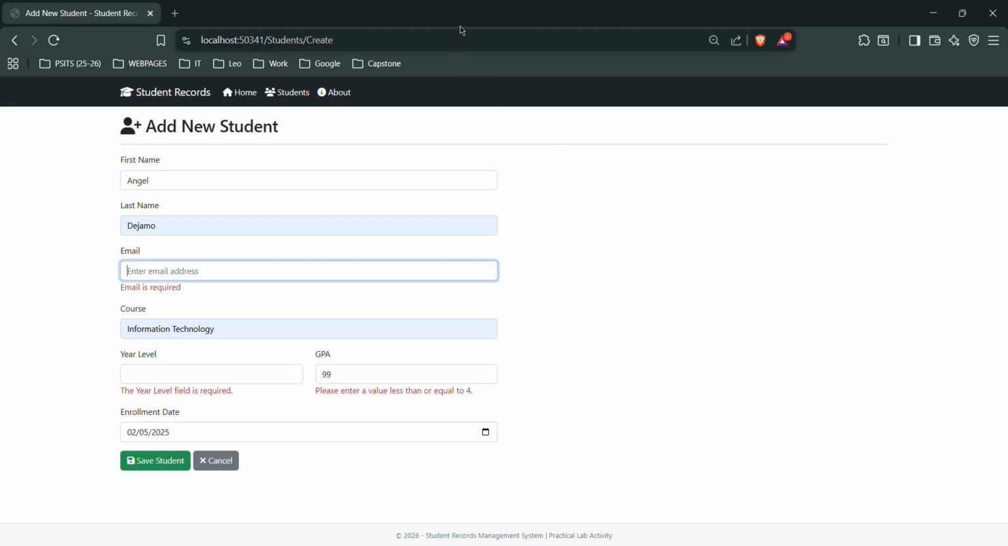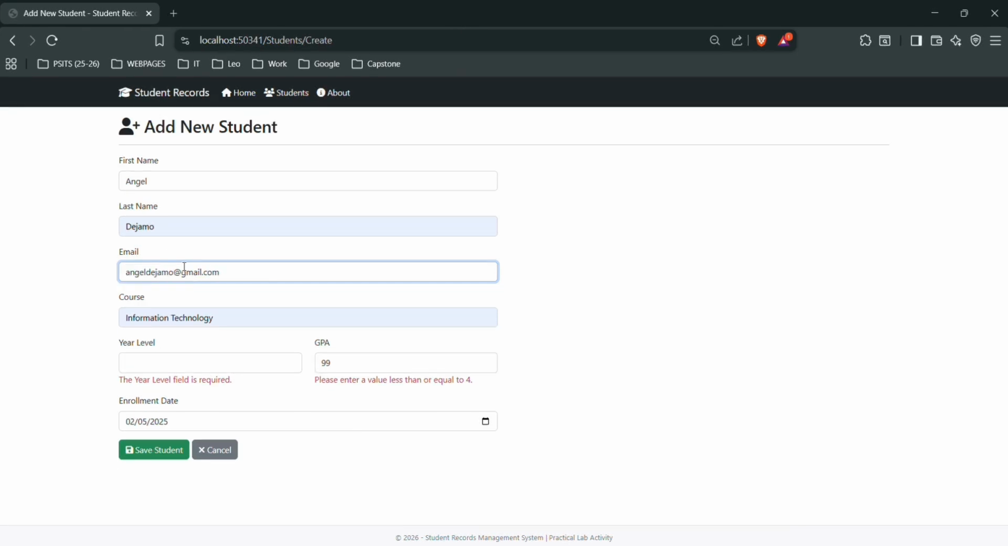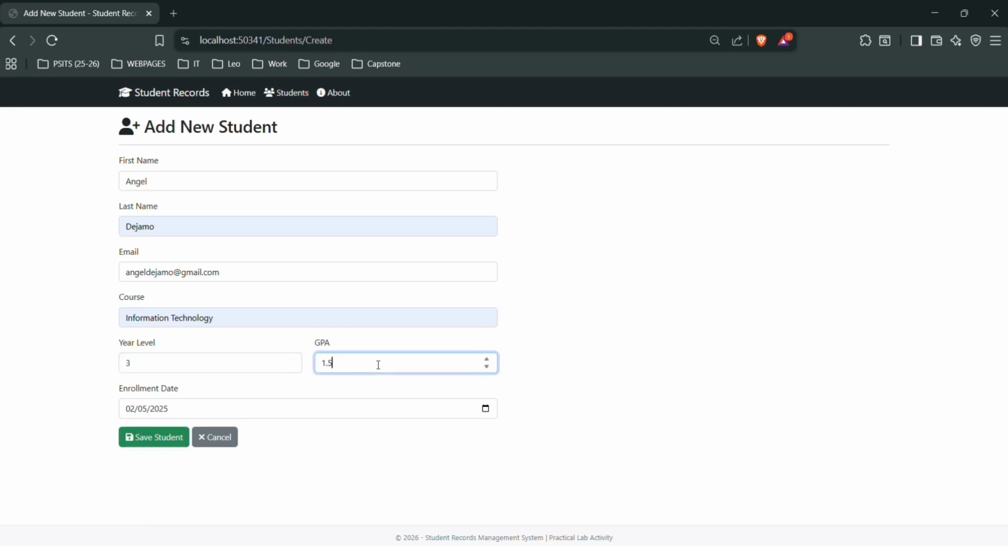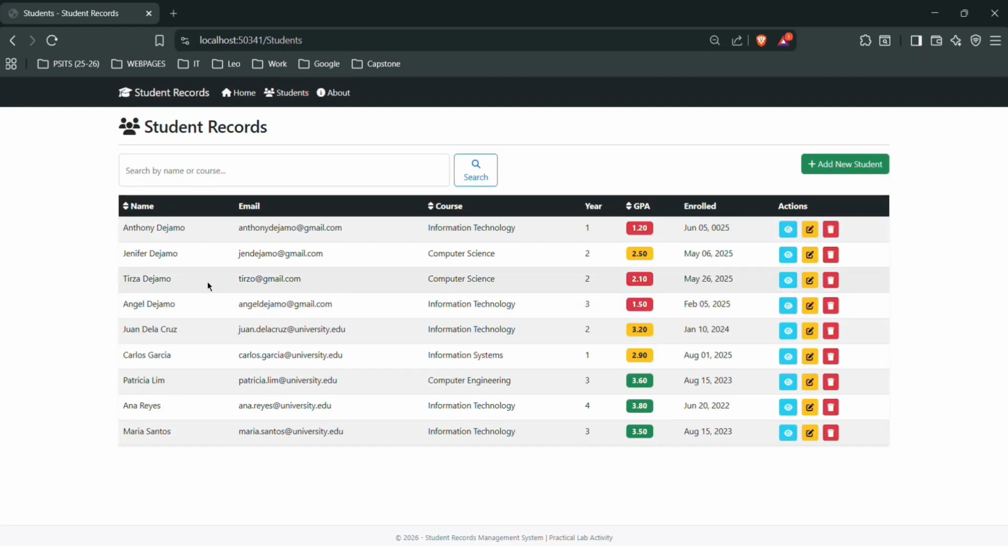Now, it looks very different after I fix the GPA field and then click the Save Student button. The page reloaded, and since client-side validation didn't stop me from clicking Save, the form data was sent to the server for processing. This is called server-side validation. Inside my controller's Create method, this block checks ModelState.IsValid. Since those fields were missing required data, the check failed.